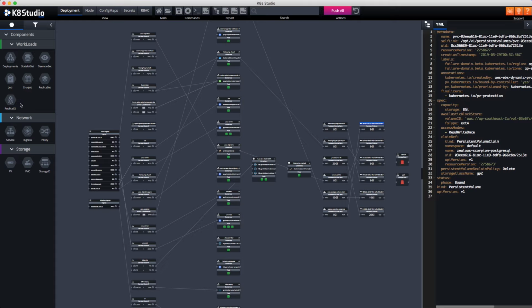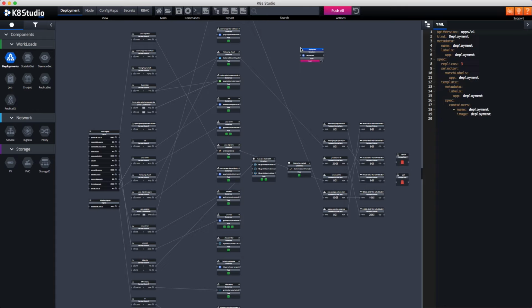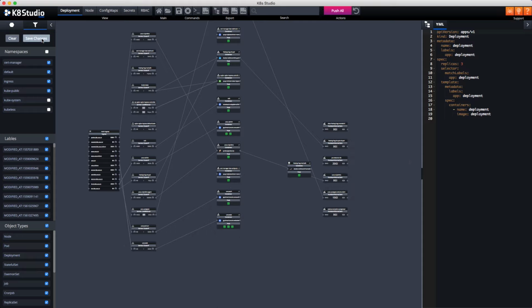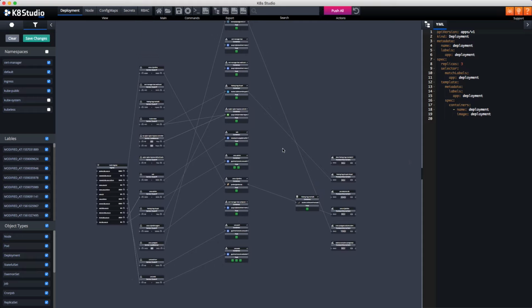On the left hand side, you have the component library that you can use to create new objects just by drag and dropping. You also have a filter view, where you can select what objects you want to see. For example, I don't want to see kubeless, or I want to see kube-system, but I want to see the Ingress namespace, I just change, and the whole interactive graph will change.